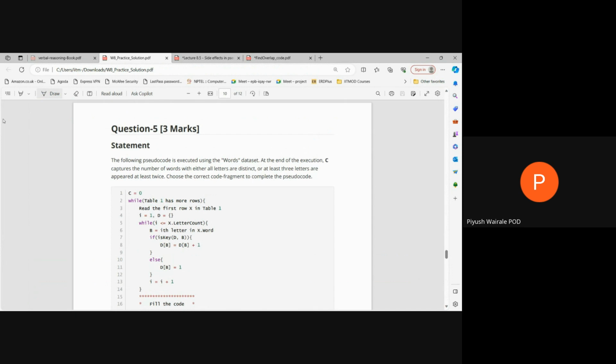The following pseudocode is executed on the words data set. At the end of execution, C captures the number of words with either all letters distinct, or at least 3 letters appearing at least twice. What does distinct mean? Different, sir. There should not be the same letter, right? So distinct means different letters.